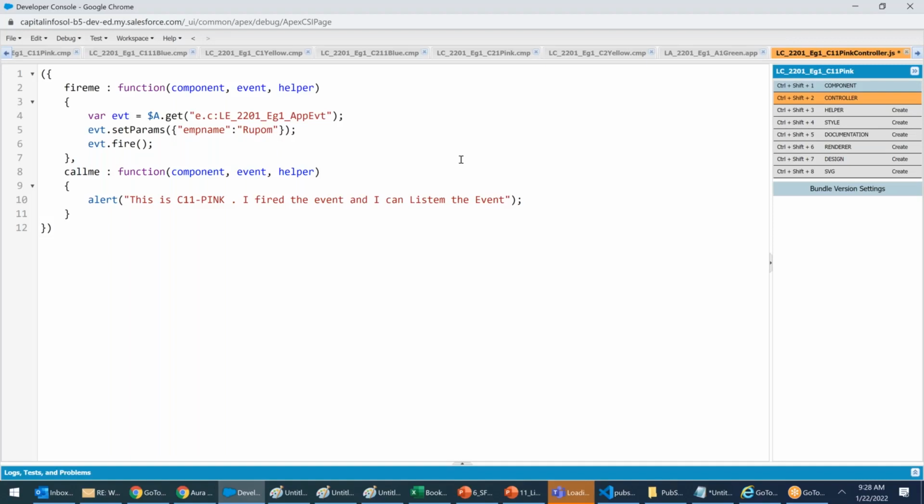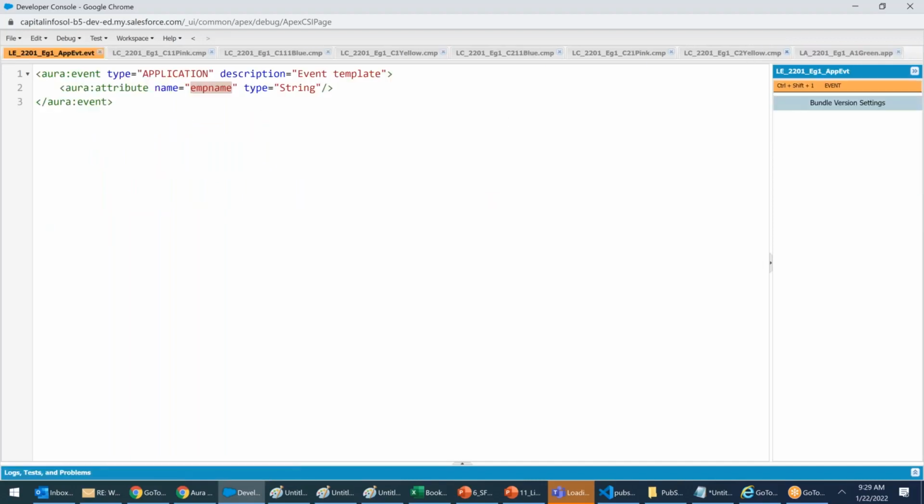I'm hard coding the value. You can take lightning input and say var nm equals component.get, then you can give that variable here, nm. It will be dynamic. So I'm passing the attribute. evt.setParams, P-A-R-A-M-S, S is there. In a JSON, in a curly bracket, you'll pass like this, Rupam. Control S. Now, every component can read it.